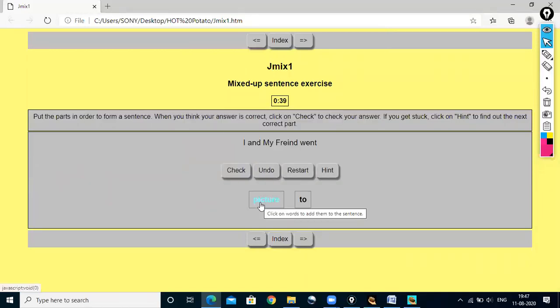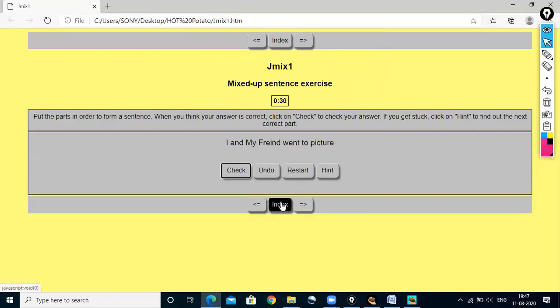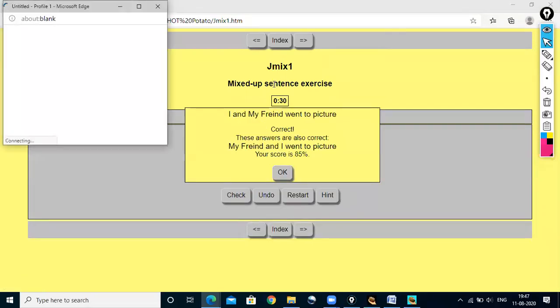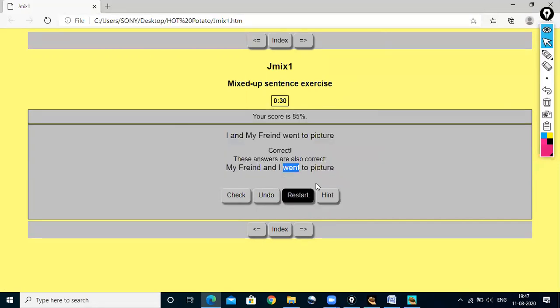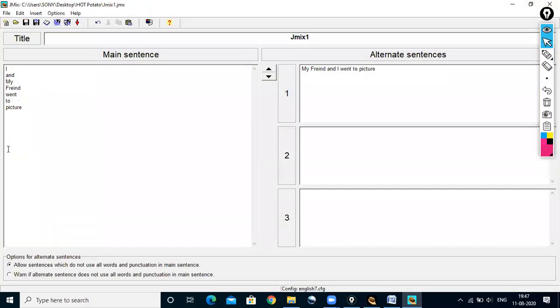Again, where I made the mistake, that 2 words will come down. So I and my friend went to picture. Now I will check it is correct. When it is correct, it gives the score of 85. Why not 100? Because I made the mistake once. So your score will get appropriately reduced here. So this is the exercise in one form.